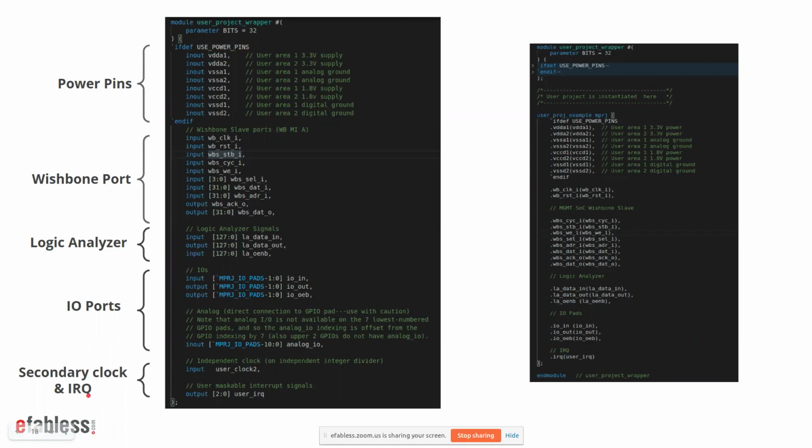So every user project submitted to the shuttle program will need to adhere to the same module header given here. So you need to have the same pin declarations, the same pin types, the same bus widths. So you need to have the same module header as here. And in the example project, we have another module inside the user project wrapper, which is called the user_proj_example. And this is the module which contains the count logic and its connection to the wishbone and logic analyzer and the IO pads.